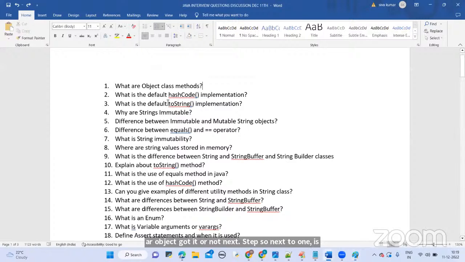What is the default toString method implementation? Generally, the toString method is available in the Object class. You know that the Object class is a superclass for all classes in Java. So whatever methods are available in the Object class, all those methods are available in each and every class in Java. Got it or not?